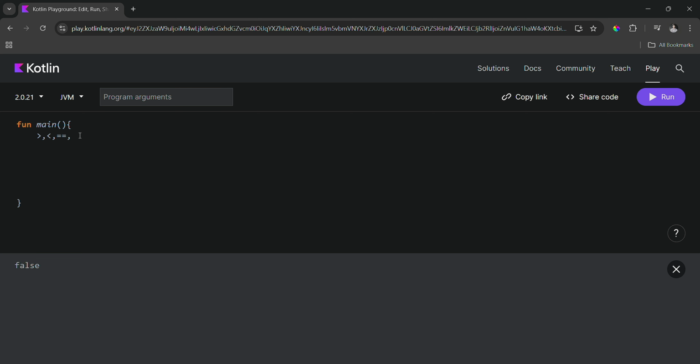We have less than or equal to. We have greater than or equal to, that will be greater than and equal to. So these are some symbols which we will be using throughout the video. So let us just code.